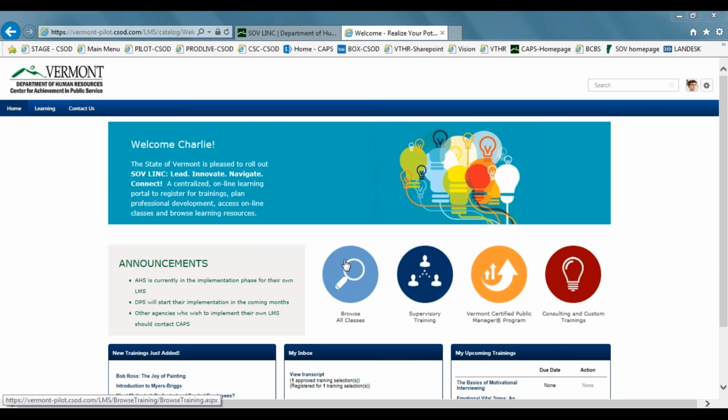Next to that, we also have our buttons. The first button is Browse All Classes. That's another way that you can look for classes in the system. You just click on that and it'll bring up a whole list of all of the classes.